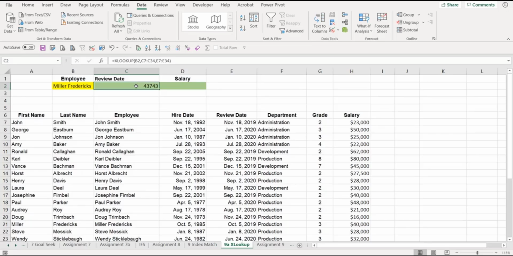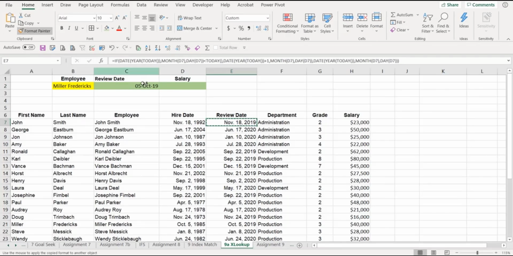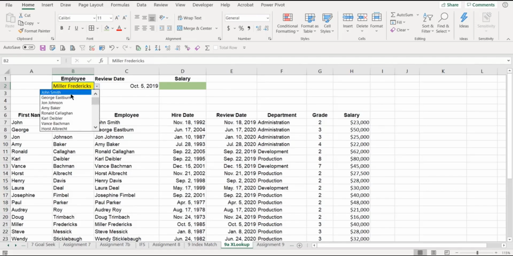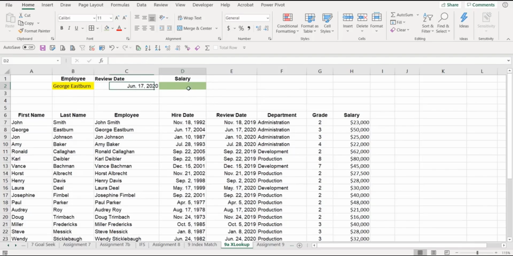Need a format here. But I'll just borrow this format here. And whatever I pick, it's going to find the date. So John Smith, November, or George Eastburn, June 17th. And it works so fast.